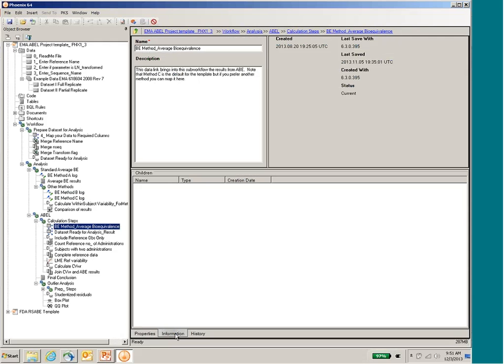This is a data link. If you go to the information, it would tell you, it brings into this workflow the results from ABE.